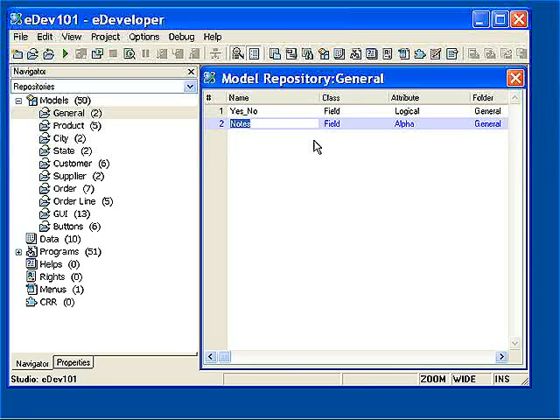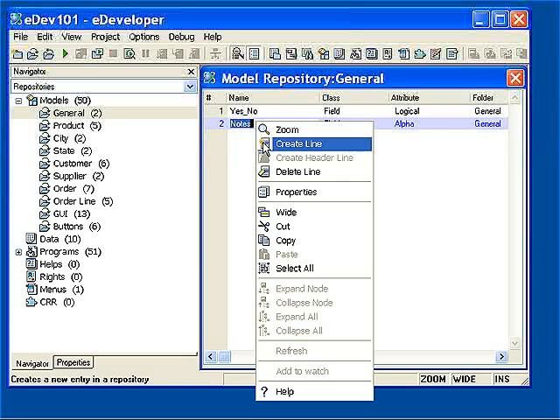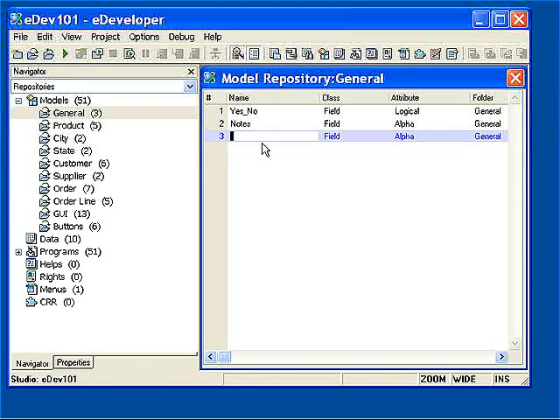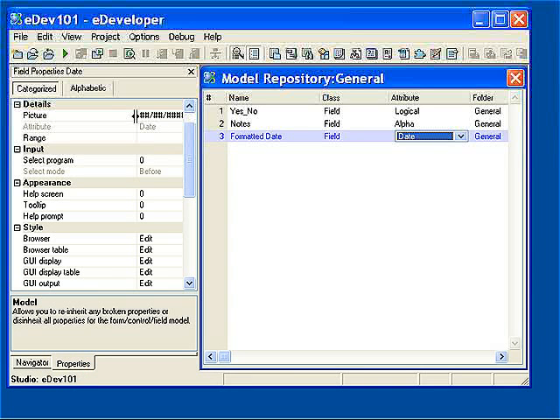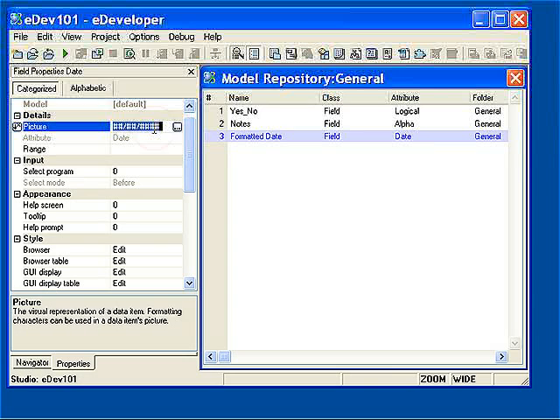Let's also set up a formatted date field. Again, we create a line. This time we call the field Formatted Date and select Date for the attribute. When we go into the properties, we want to set up a specific format for this date field, which again we do by setting the Picture property.